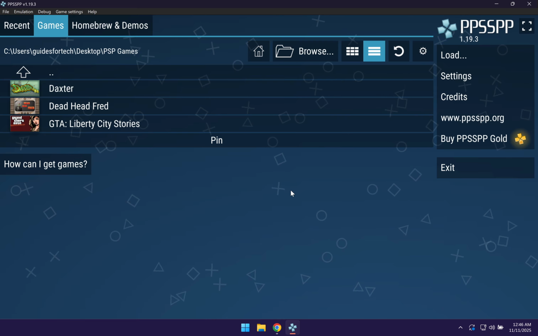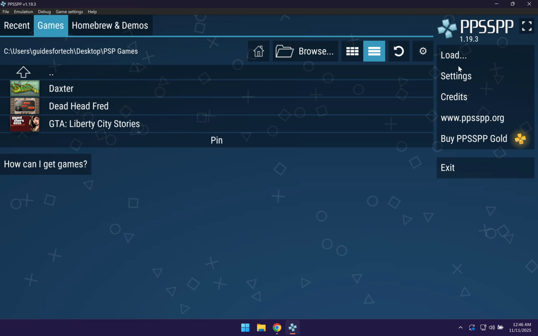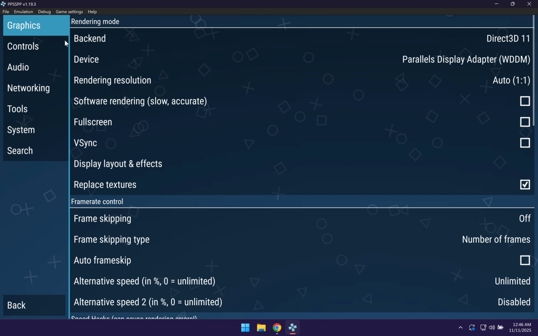You don't have to do this step, but I prefer to do it to get better in-game graphics. So to do that, you want to go over to the right menu and then click on settings. The first option which comes by default is going to be the graphics option, and I'm going to show you a couple of optional things that you can do here to get better gameplay.